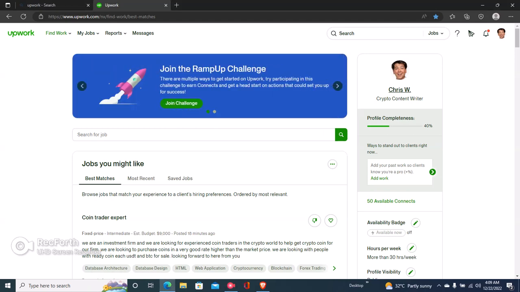Hi guys, so here's how to buy connects on Upwork.